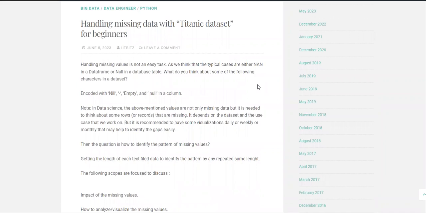Hello everyone. I would like to talk about handling missing data with the Titanic set. This is good for beginners who are interested in data engineering or in data science. Handling missing data is not an easy task.